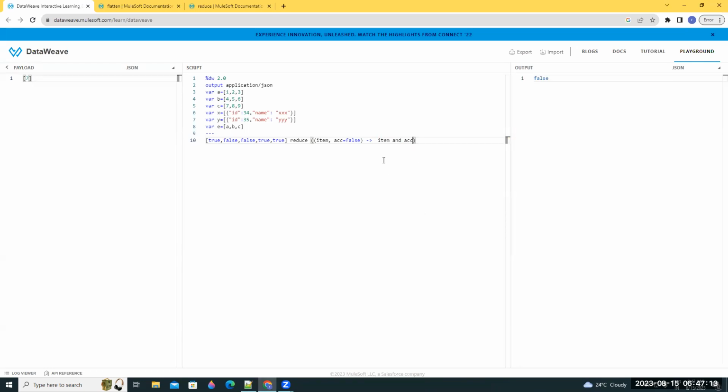Okay, here is the reduce function with multiple conditions: true, false, false, true, true. In this reduce, the accumulator is assigned the initial value false. First one is true and false. What is that? False, right? False and false, true. True and false, false. False and true, false. False and true, false. Clear?